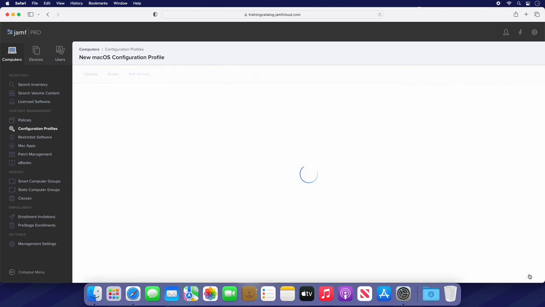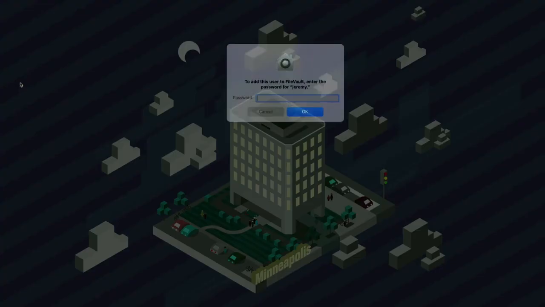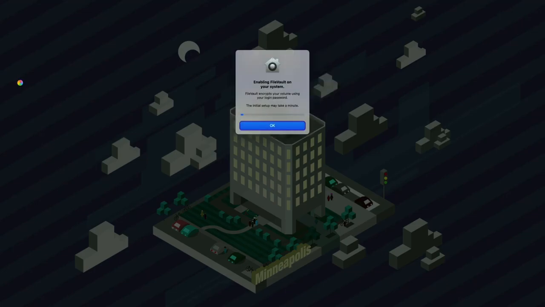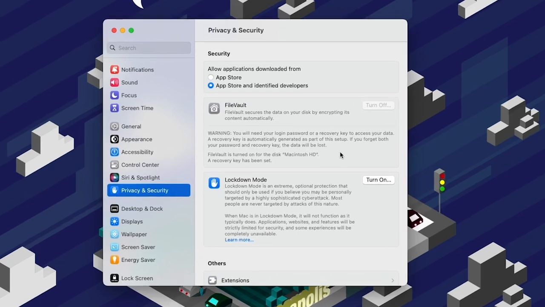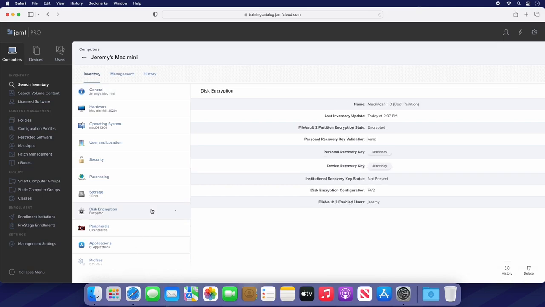Once this configuration profile is installed on a managed computer, a user does need to log out, restart, or shut down before FileVault is enabled. After it's enabled, the button to turn off FileVault is dimmed, and even administrator users aren't able to turn it off. Back in Jamf Pro, if we look at this computer's inventory record after an inventory update, FileVault information can be viewed by selecting Disk Encryption.